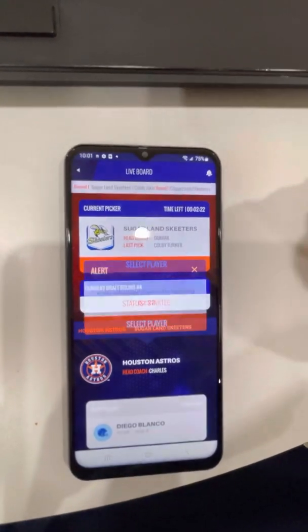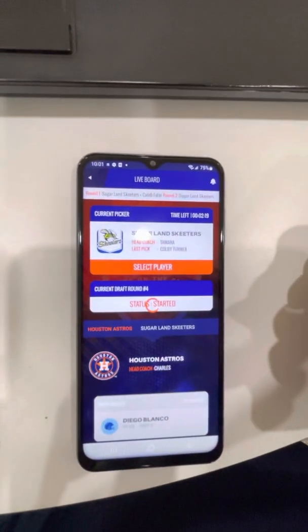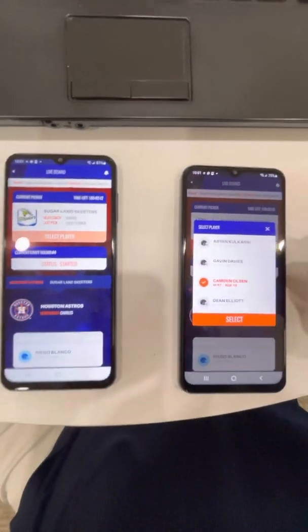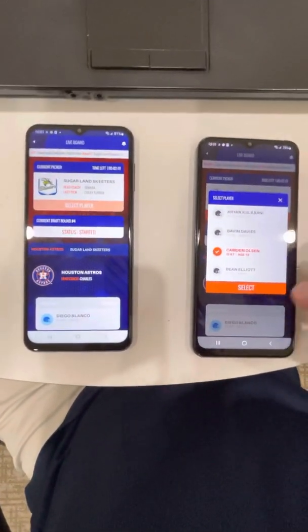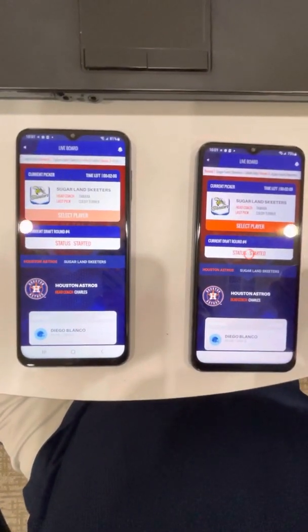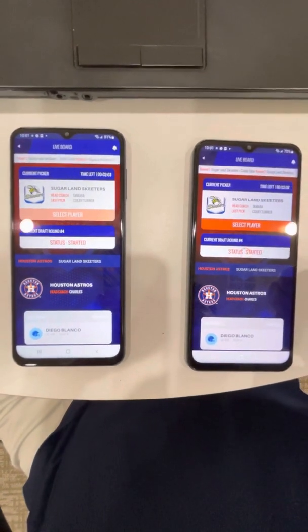So we're going to say, give us the player list, and we are going to take Camden. So when we make that selection, it's going to immediately notify everybody that Camden has been selected by the Sugarland Skeeters.